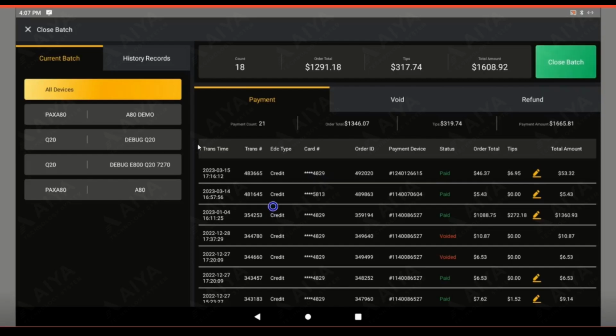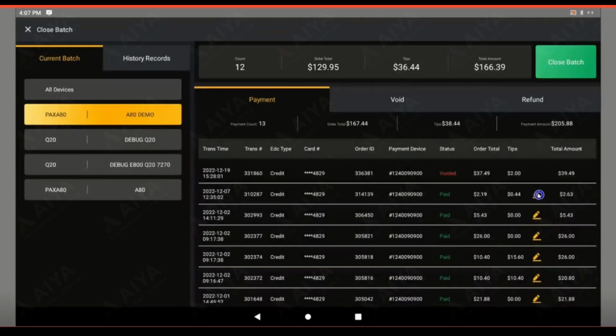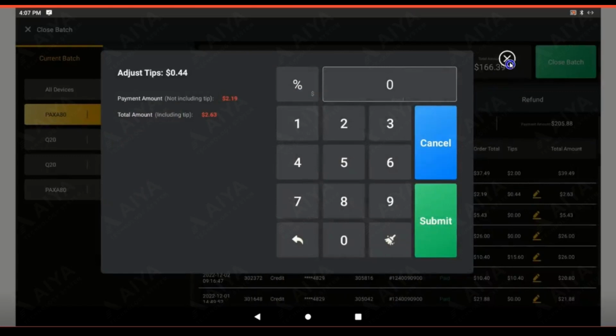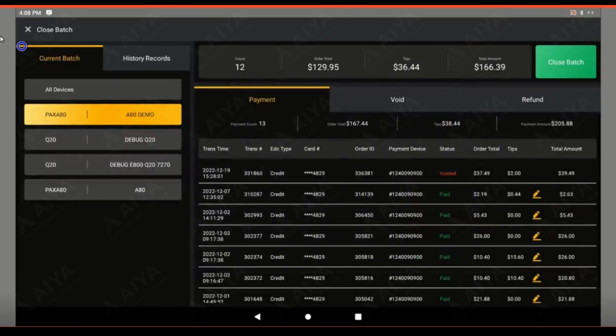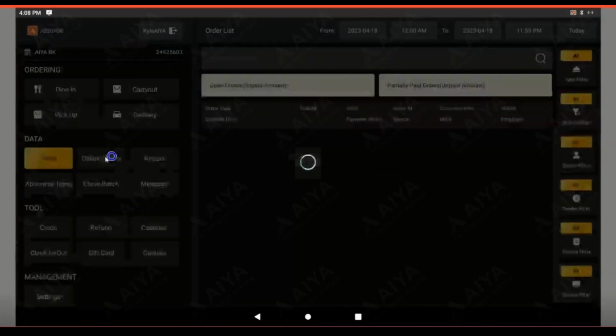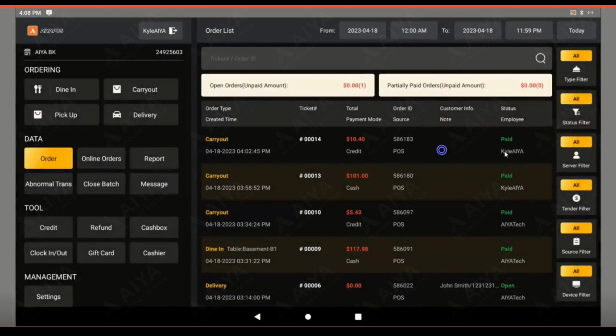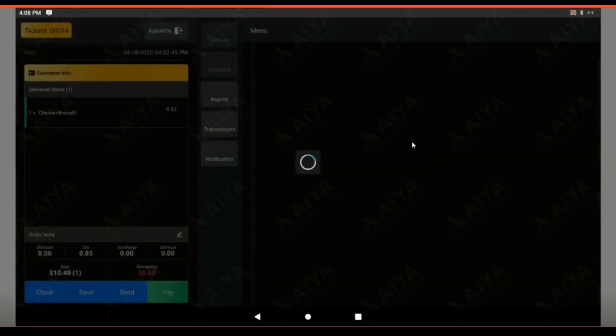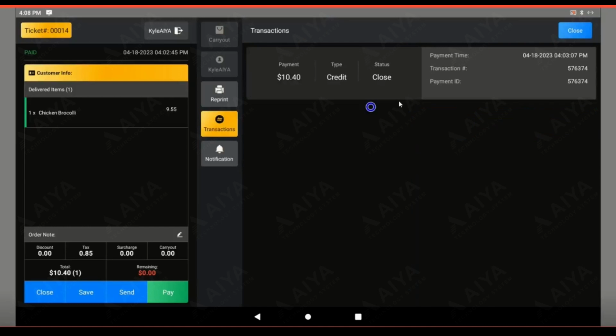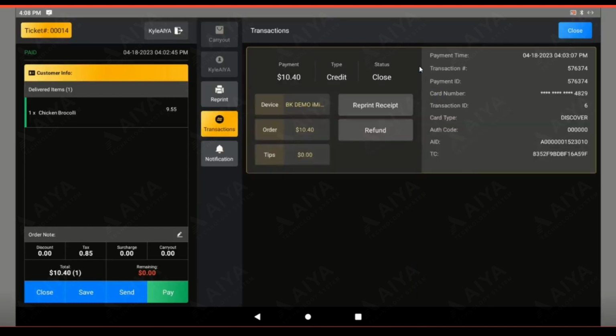Also, I can adjust tips straight from the screen. If a customer has selected their tips after already paying, you can adjust the tips right on the screen. Or you can also go to the order list, right under the paid transaction. You click transactions here. I'm also able to refund the order as well. I cannot adjust tips on this because I have already closed batch.